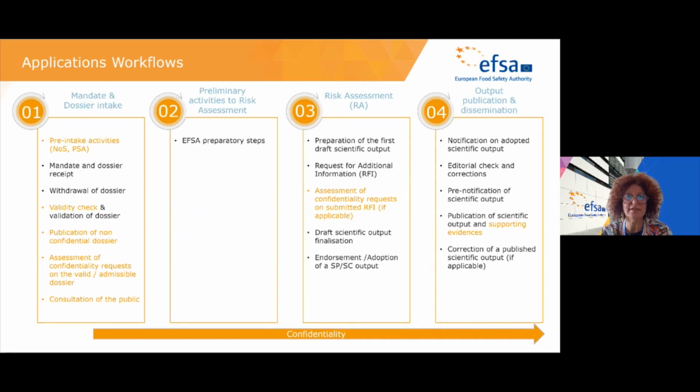Assessment of confidentiality at a valid or admissible dossier is also a new element, and the consultation of the public. So you see quite some novelty in the dossier intake phase. Then EFSA will do in phase 2 the preliminary activity of the risk assessment.